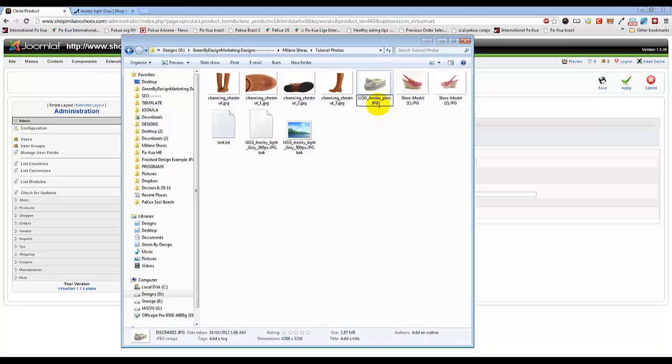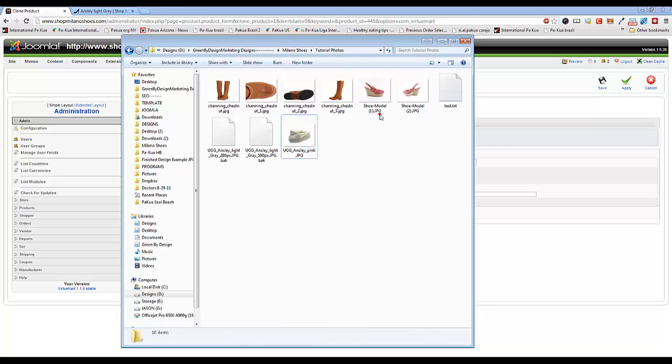You can use underscore or hyphen, both are acceptable. Don't use space. Spaces don't look nice. Either way, don't use space. It doesn't look nice. So now we have our main image.